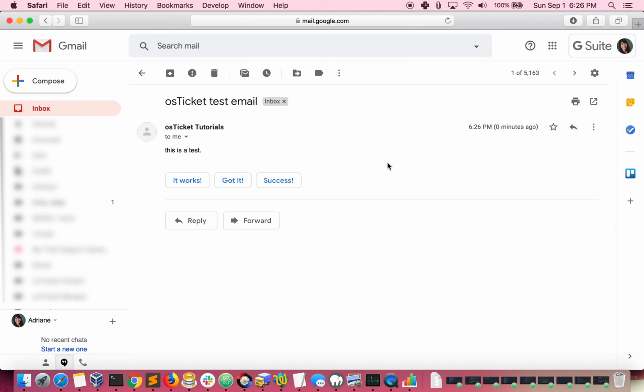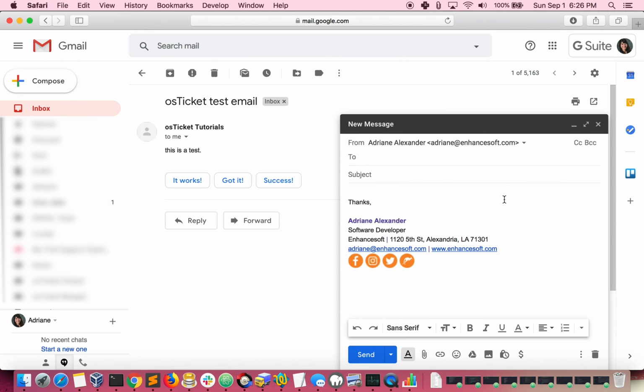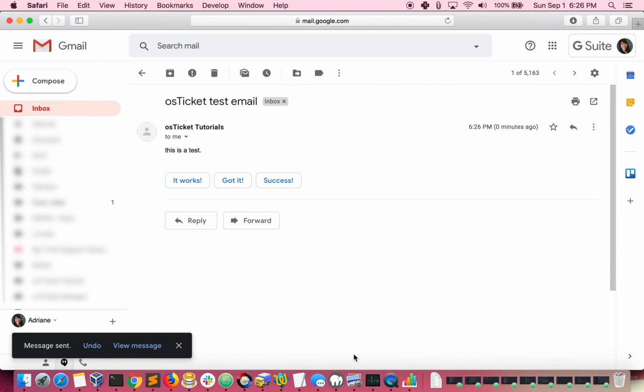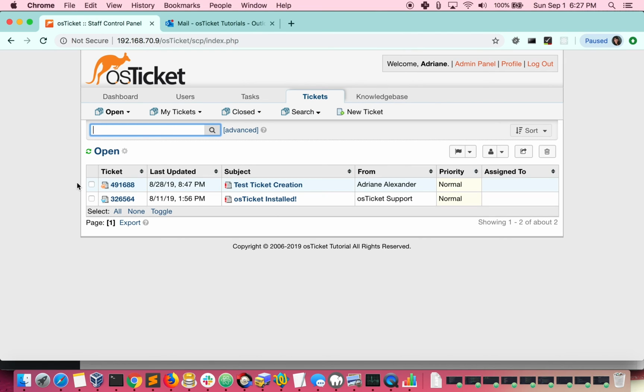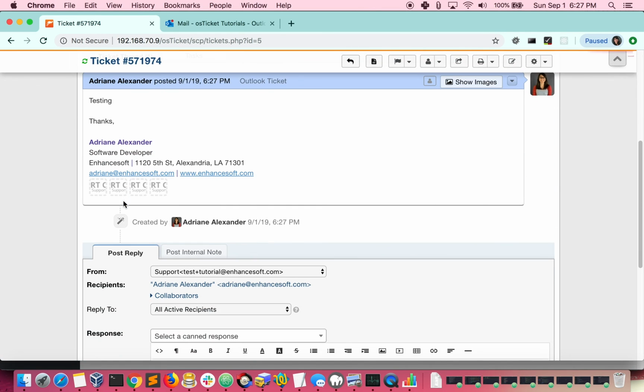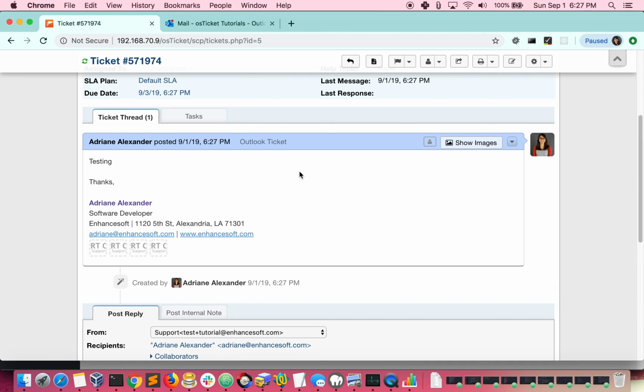Now let's test creating a ticket. Use the email address you just configured. It may take a little while to come in, so be patient. As you can see, we now have a new ticket. When we go to the inbox, we can also see that the ticket was moved from the inbox to the osTicket folder.